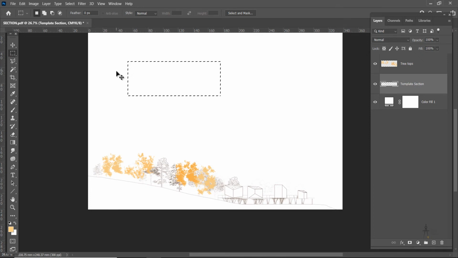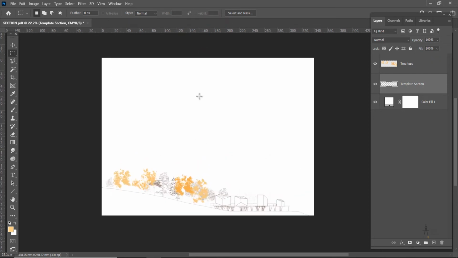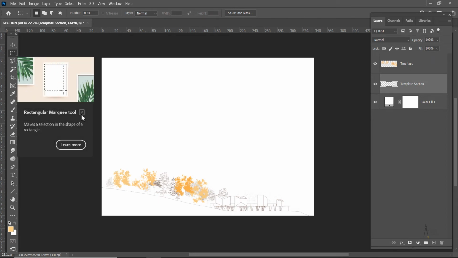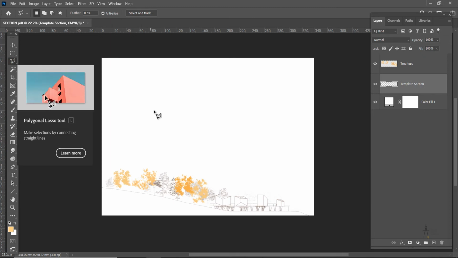I'm clicking on Control D every time I want to deselect. I want to go back to the state of not selecting anything, okay? And so apart from having this rectangular marquee tool, I have the polygonal lasso. This is probably even more used, okay?